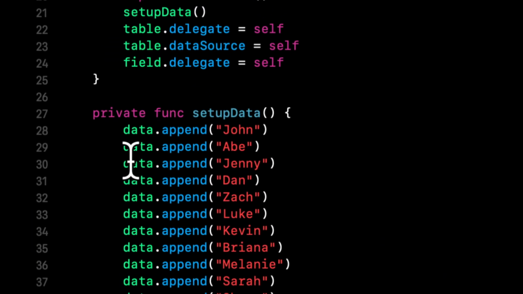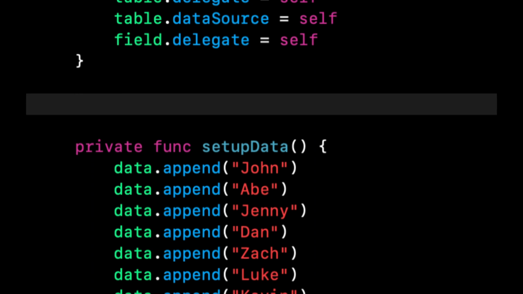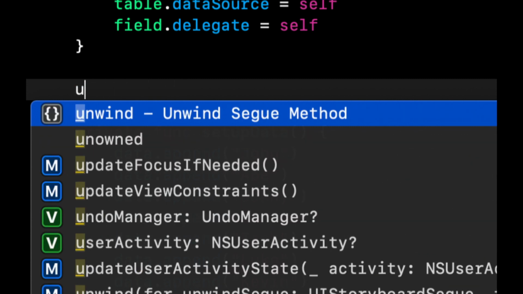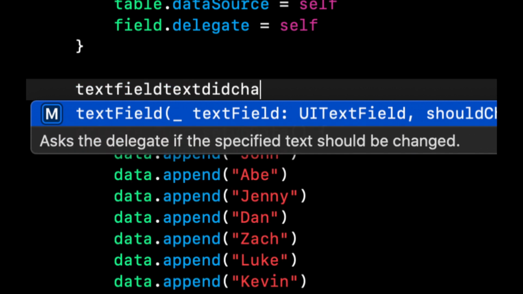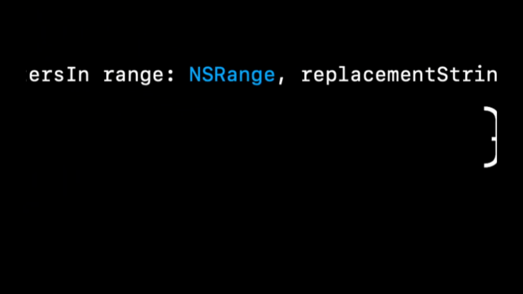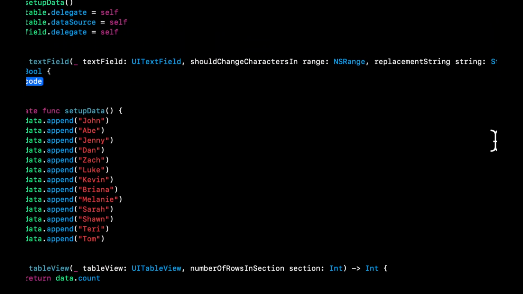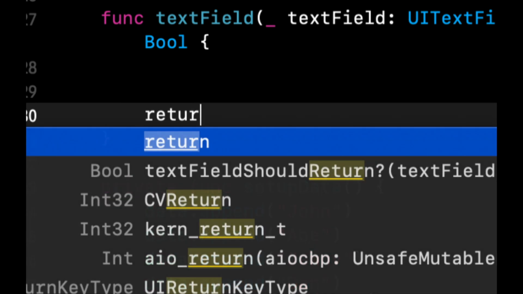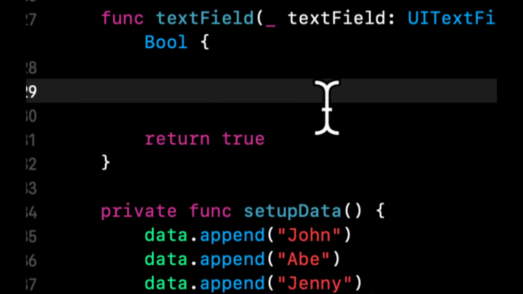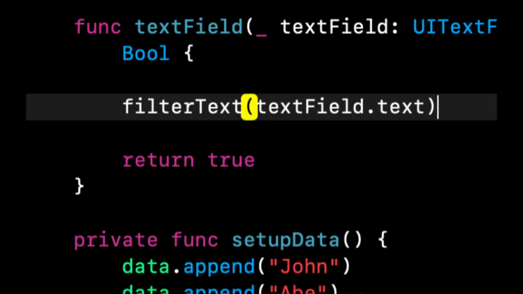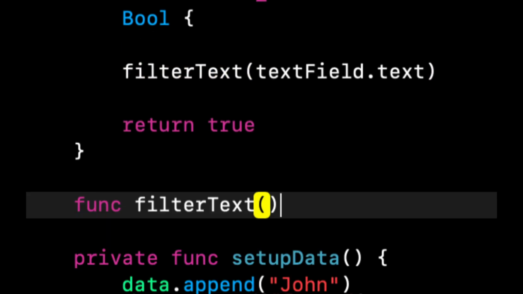And what we're going to have to do is figure out what function from the delegate we want. So I believe, let's see, UITextField, text did change, let's see. UITextField, should change characters. Okay, that's questionable if that's the correct function, but we can actually use this function too. So what we're going to do up here is return true, but we're going to call a function, and we're going to call it filterText, and pass in the text field's text.